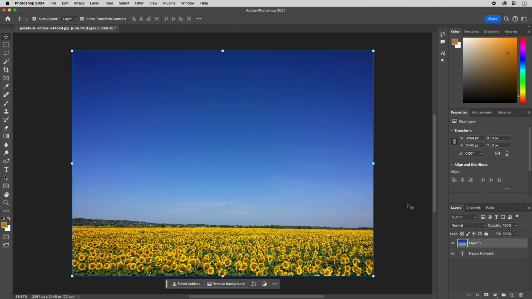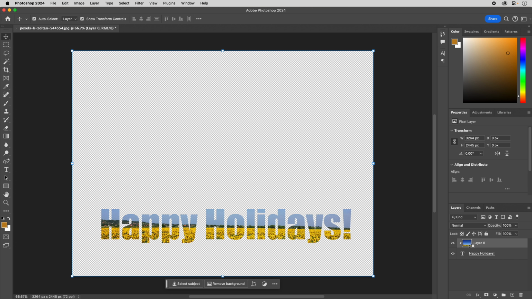Now the type has disappeared, but it hasn't been forgotten. What we'll do to get this image to conform to the type is, on my computer keyboard, I'm holding down the Alt or the Option key. And then as I hover my mouse over the little split between the two layers, you'll notice that it changes from a finger to a little icon with the arrow pointing down. So if I click there, it will clip the image to the text layer.